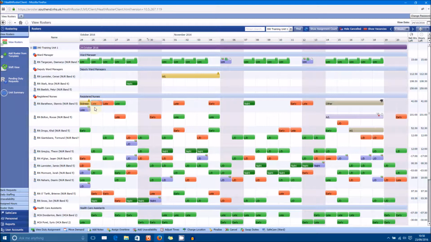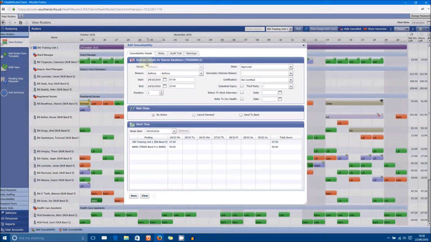So all we'd need to do is right-click the original sickness and edit the unavailability rather than add a new one. So edit unavailability. The first reason has now been greyed out. We can no longer change that anymore, although we could cancel it if it was a complete mistake. But we can't physically change this anymore. We could change the reason if we have more information now, but realistically what we're going to be doing is just extending the dates.